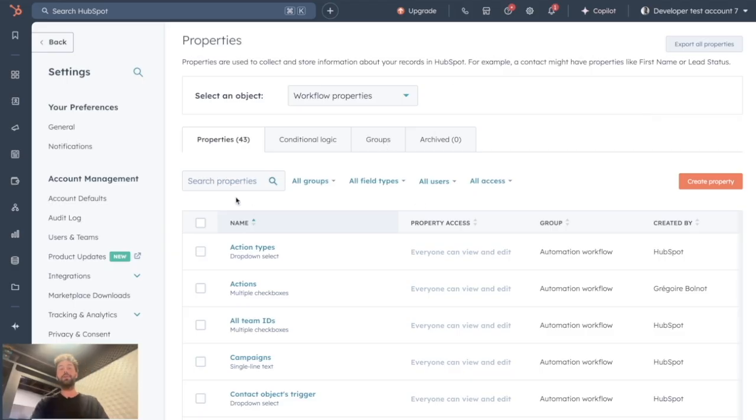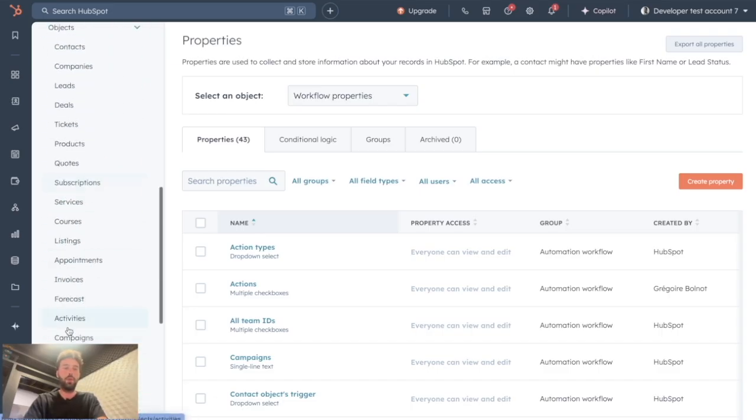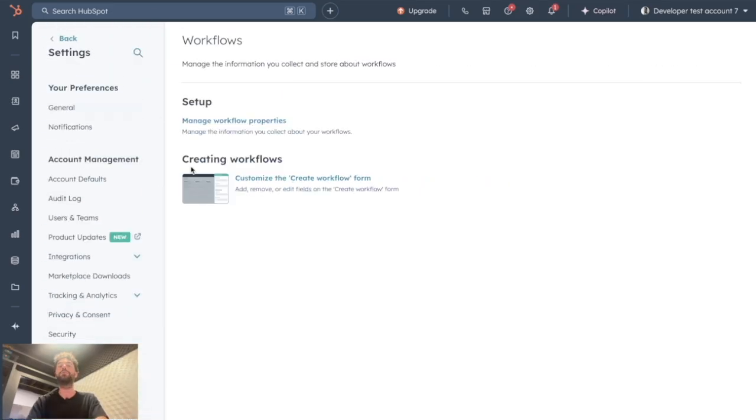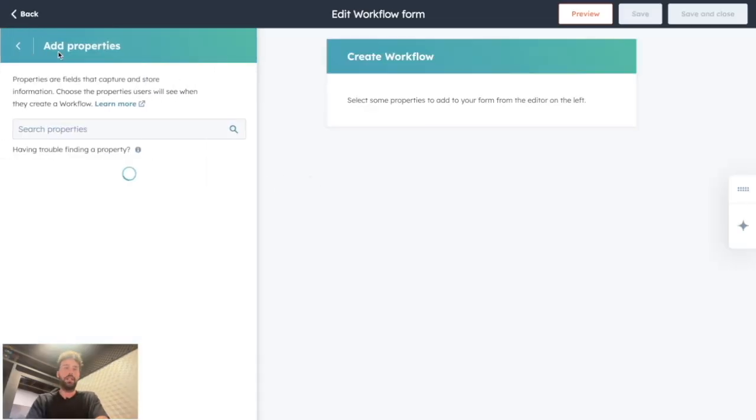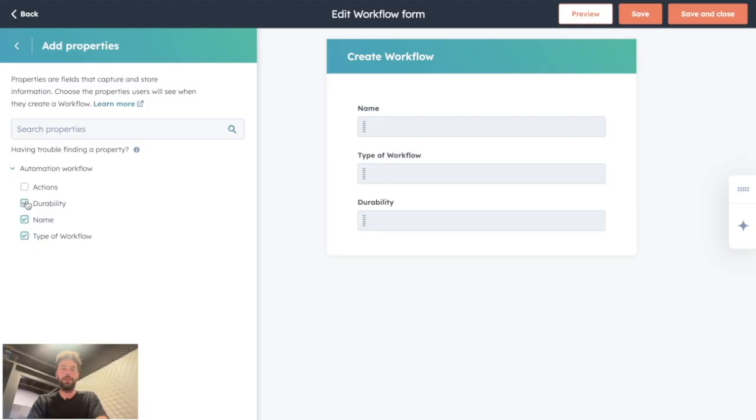So once you have your different properties, of course, you can add every kind of property you want for your form. It depends on your business. I just give you a small example. You can go back to your workflow settings, and we can use those properties to populate or create a workflow form. We click on create, and we can add a property, and we just want to add the name, the type of workflow, the durability, and the action. We can save, and then we go back.